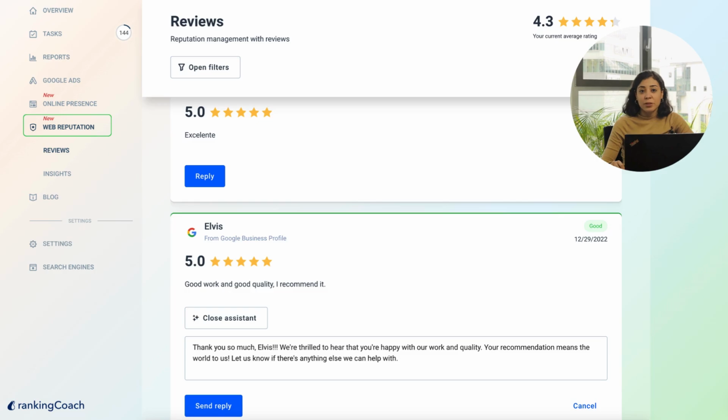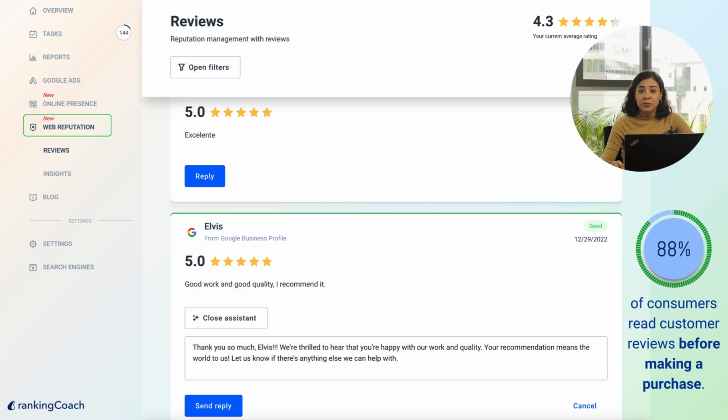Next is the Online Reputation section. Here you can view and respond to customer reviews. You'll also gain valuable insights into your online reputation and compare it with your competitors. Since 88% of consumers read customer reviews before making a purchase, this section is crucial for optimizing your marketing efforts.